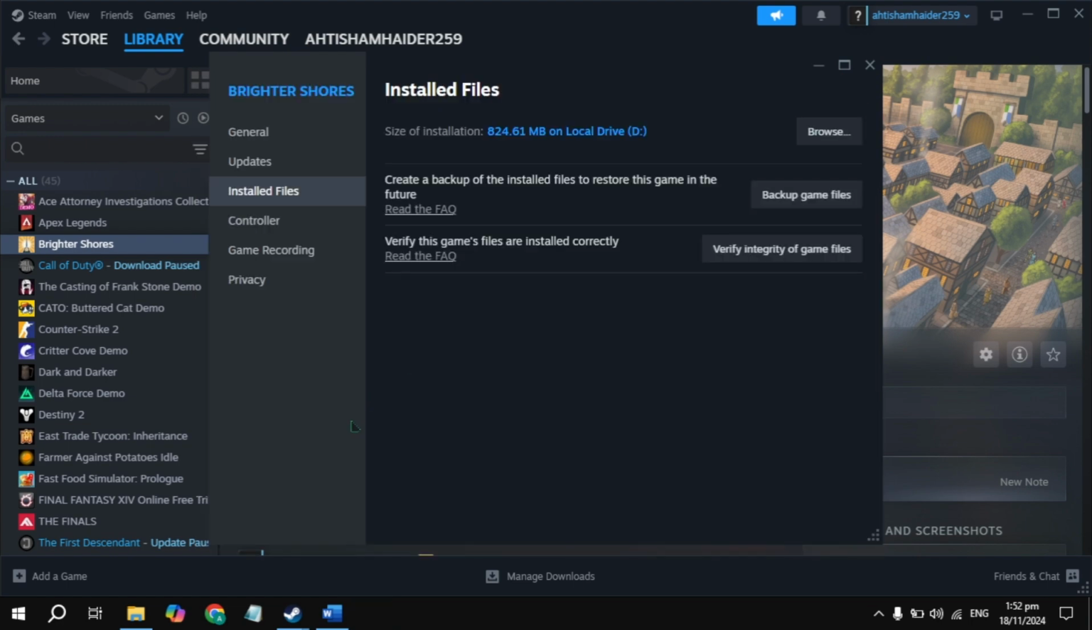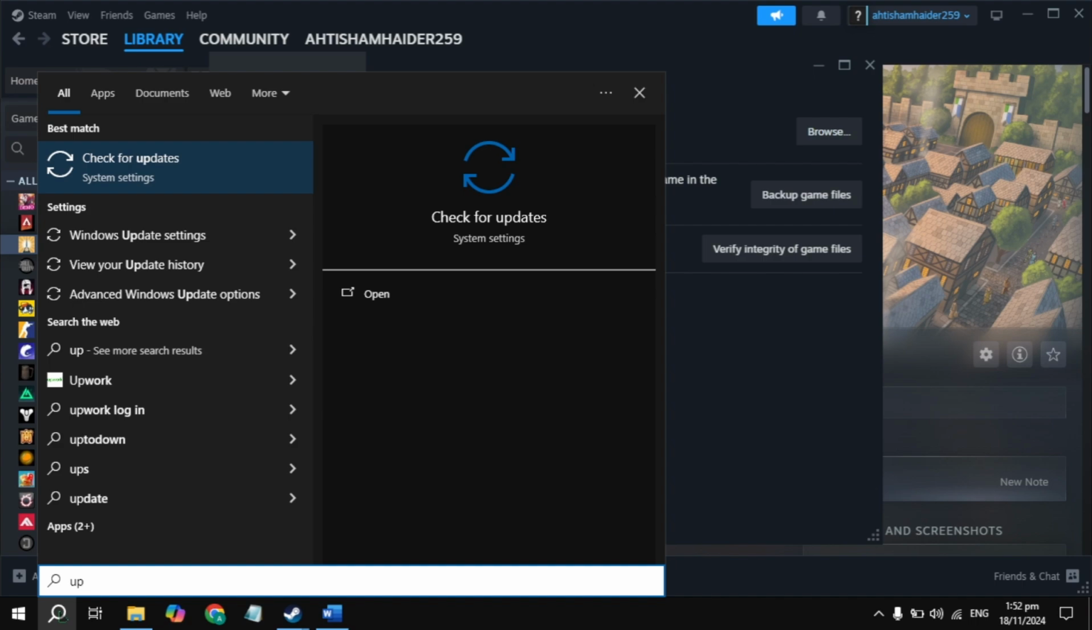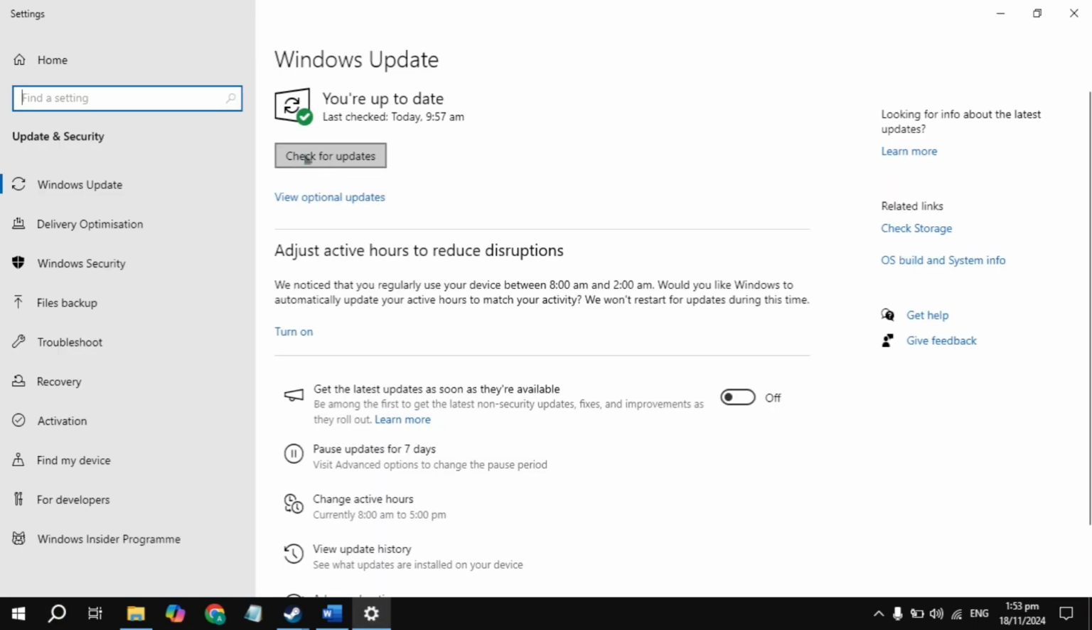Still crashing, then go to your Windows search and type updates and open it. Guys, simply update your Windows and also make sure that your graphic card drivers are up to date. So once you update your Windows or graphic card drivers, simply restart your PC, then launch the game, then check.